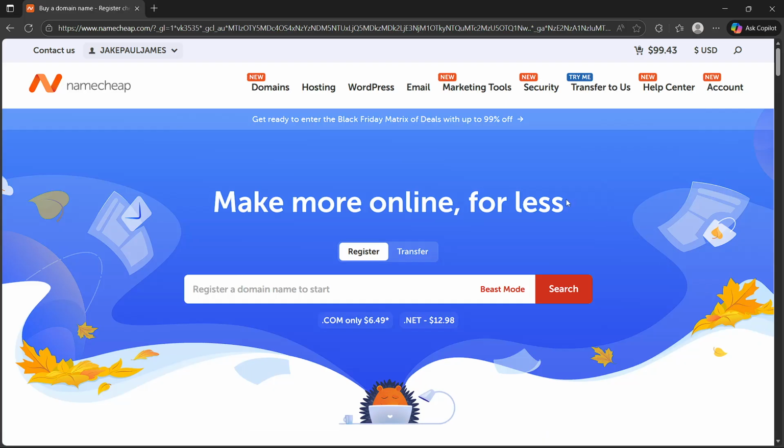So the first thing that you will have to do is, of course, make sure that you have the correct plan or version that supports this feature so you will have full access to everything you need.